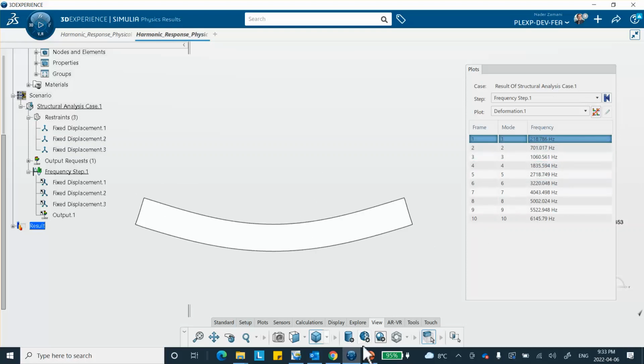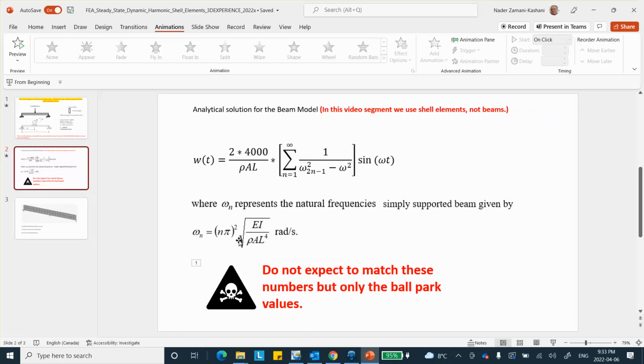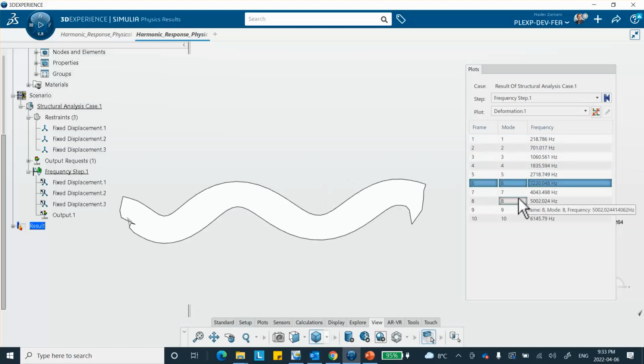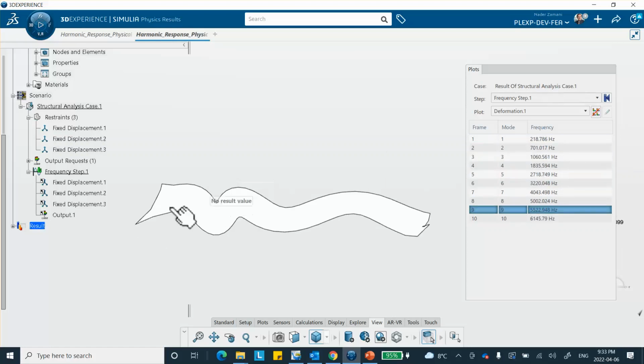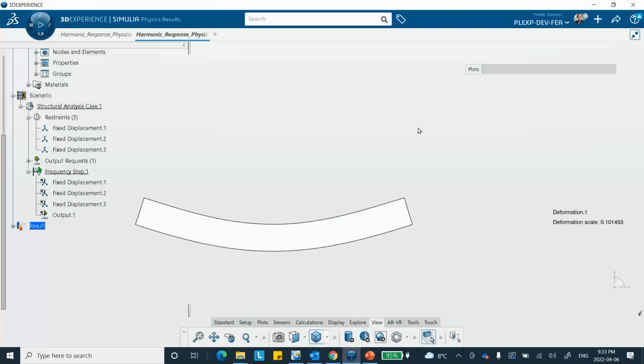Right. Incidentally, if you look at the smallest frequency here from the formula, if you set n equal to 1, you will get something that is close to this first number. I think you're going to get around 219 or 220, something like that. And these are the other mode shapes. Now, this is terrible because my mesh is not good, but anyway, I just want to show you how the process works. I'm not making any claims on the accuracy.